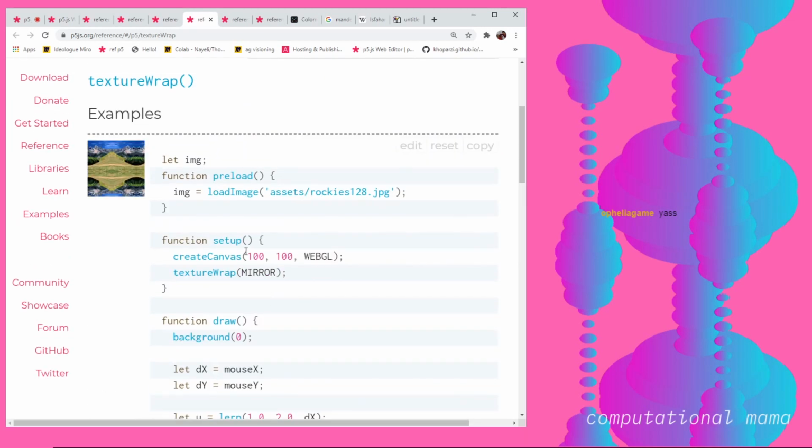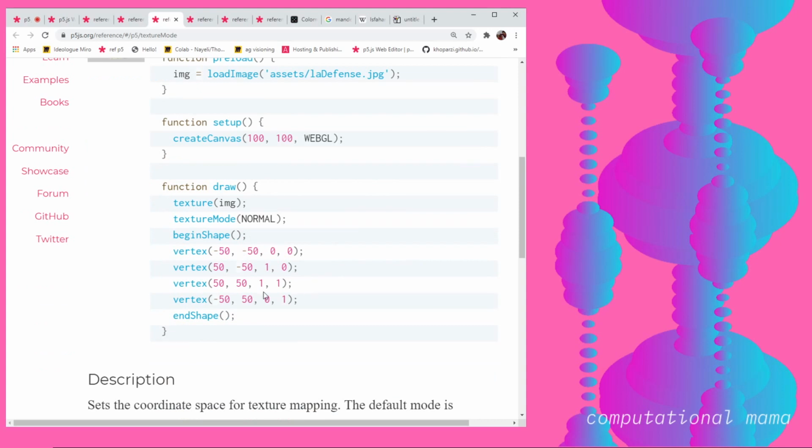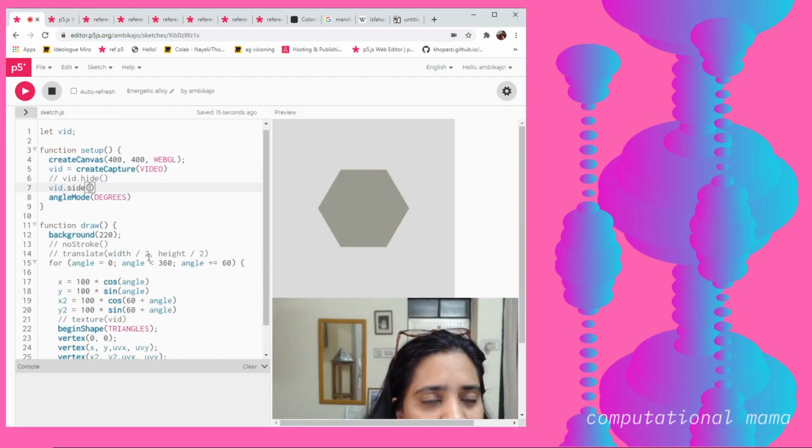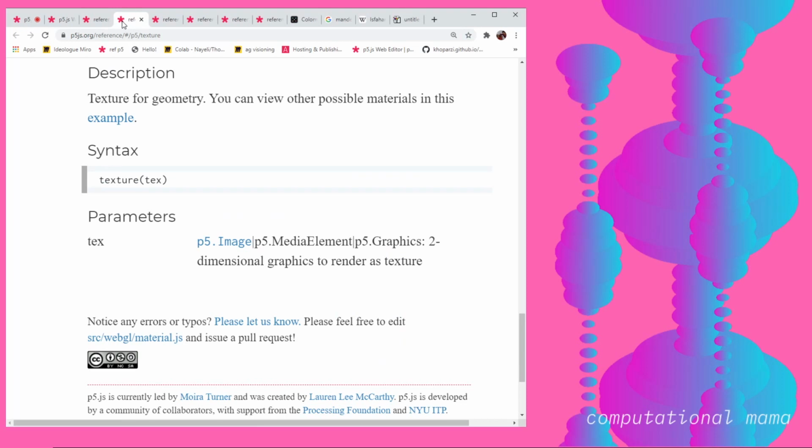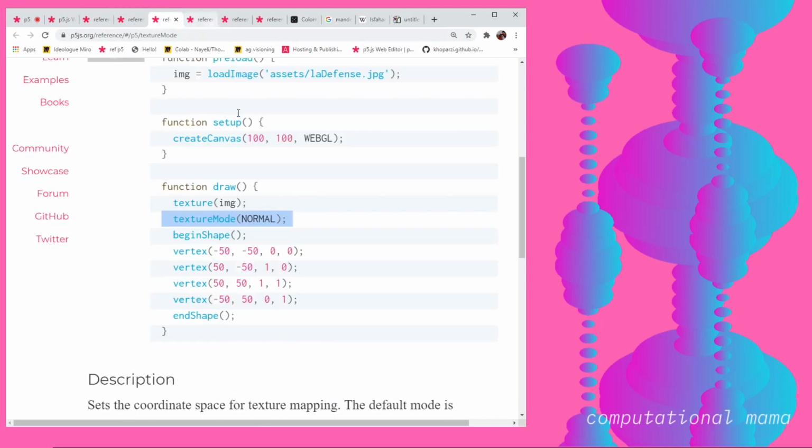Bro, I'm really out of my depth. How do I do this? Oh no. Shall we just try this example as is? Maybe it will give us some result. If it doesn't work, then we'll try to figure it out. What were the coordinates? 0, 0, 1, 0.